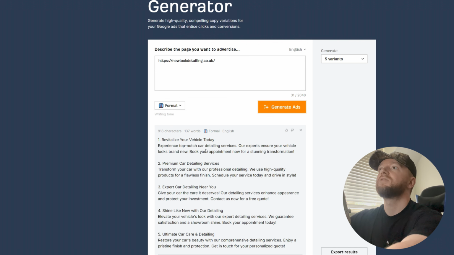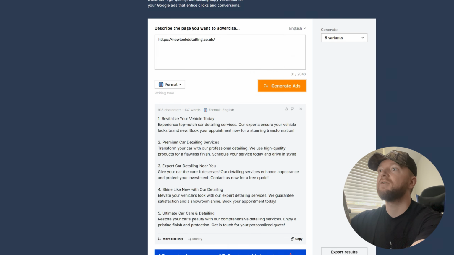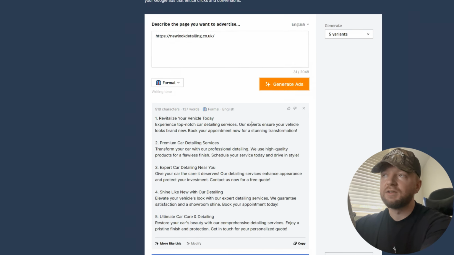So as you can see here, we've got 5 variants that have been produced. Revitalize your vehicle today, premium car detailing services. What I'd like to do ideally with these, if we were going to use any of this, is mix this in with an offer. So you need some information and an offer really to get the click. I'll show you guys how to do that in a second.